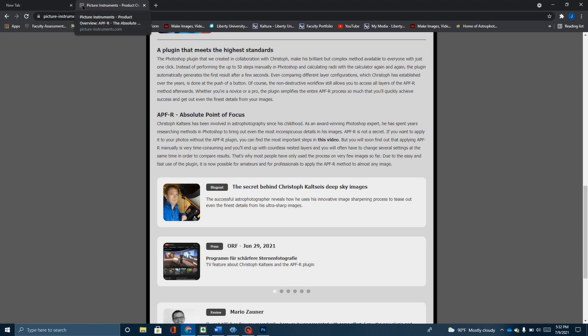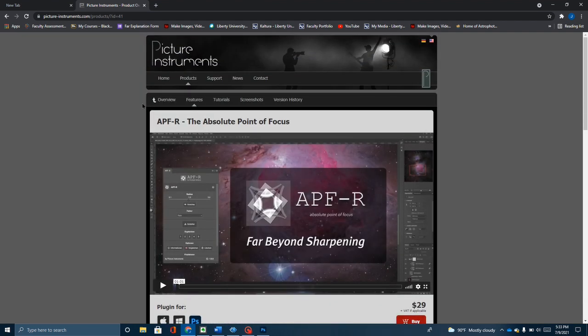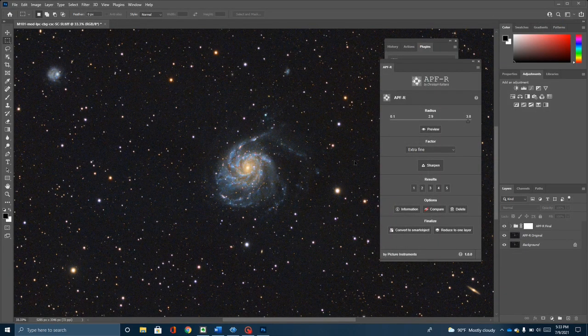Picture-instruments.com. By the way, I am not endorsed by them at all. This is simply my review of it. I think auto point focus works incredibly well at sharpening pictures and astro pictures, and I hope you do too.